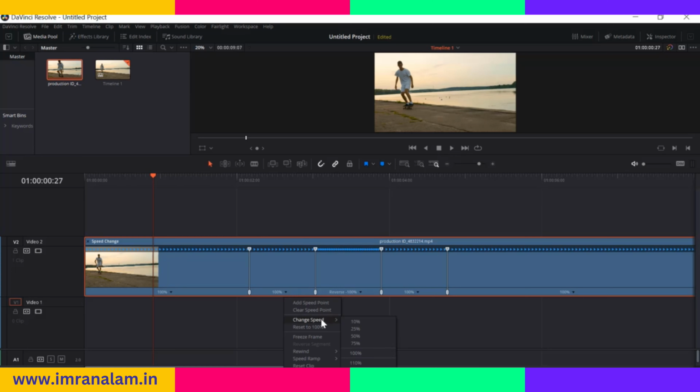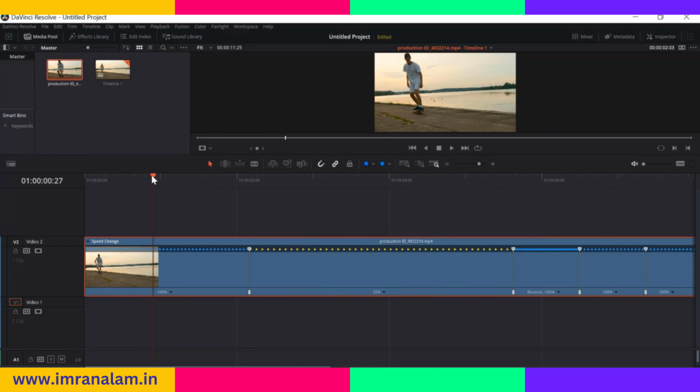For example, if I want to change the speed, I can easily do that. You can see now the speed is 25% in this section. Now you will see a little bit of lag here, but once you render the video you will not see any lag. So for now I will just reset the clip again.